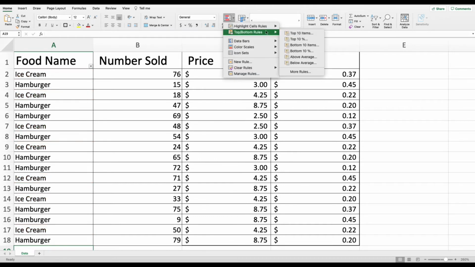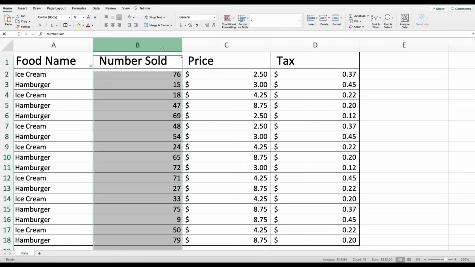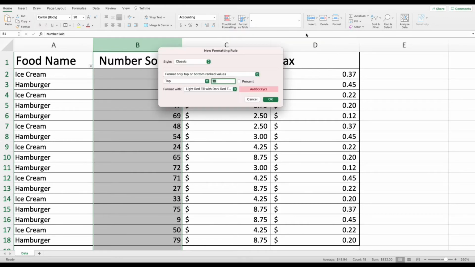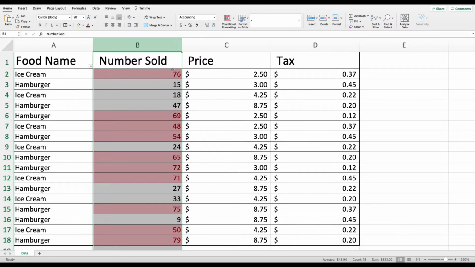Moving on to the next section is the top and bottom rules. So this is going to highlight your data the exact same way that the highlight cell rules did, but instead of it being tied to a specific number or a specific value, it's going to do more like mathematical highlighting, I should say. So if I do the top 10 items, and I'm just going to hit OK, it's going to highlight the top 10 values, right? So it's not obviously catching 9, it's catching the ones that are a little bit closer to 100 in this spreadsheet.